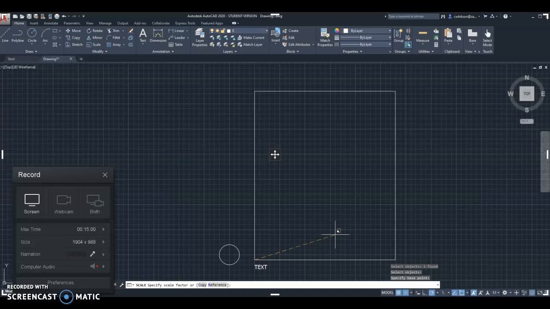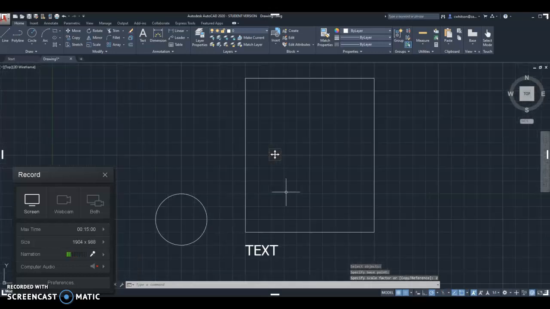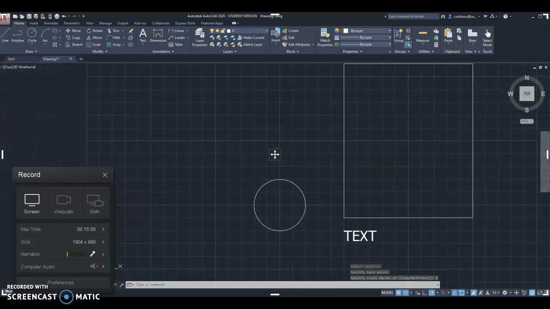But more than likely, you're going to want to specify some scale factor. For instance, 2. Let's say I want to double the size of the rectangle. I enter 2 with my keyboard and enter, and I have doubled the size of that box.